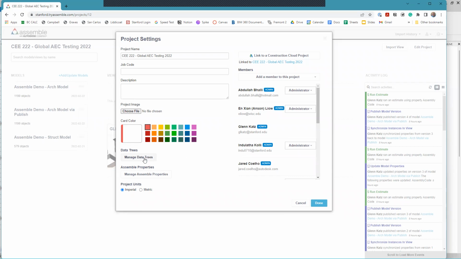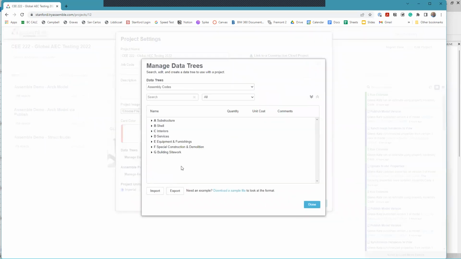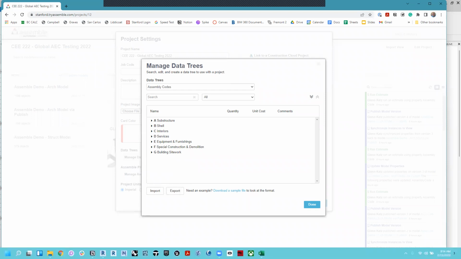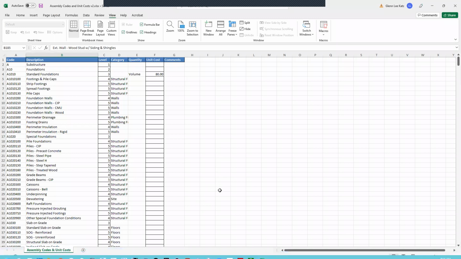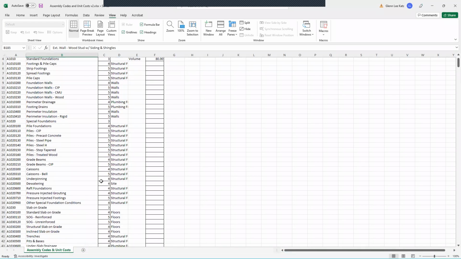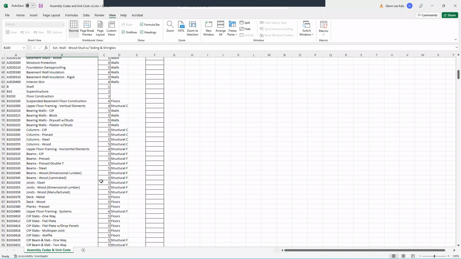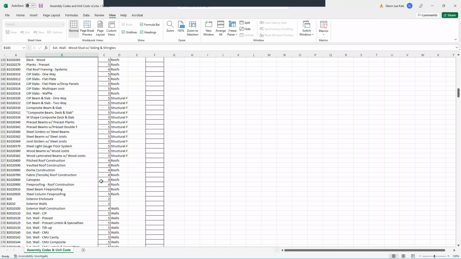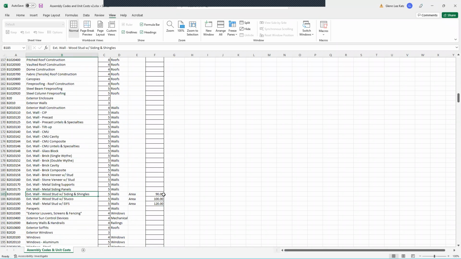we can look at the data trees. And this is the current assembly code structure that we have set up right now. And you might remember we exported this as an Excel file. Then we came over to Excel and edited it. We can start making some changes. The big changes that were important here were the specific items. We had to be sure to add in both the unit cost and the unit, so what it is that it's used to multiply by. So now we're going to quantify that.